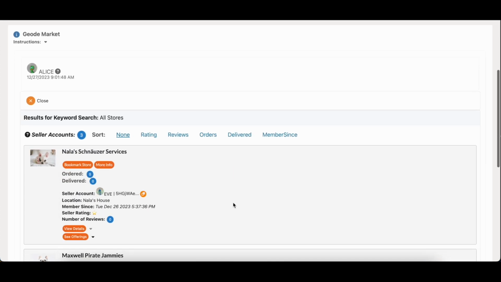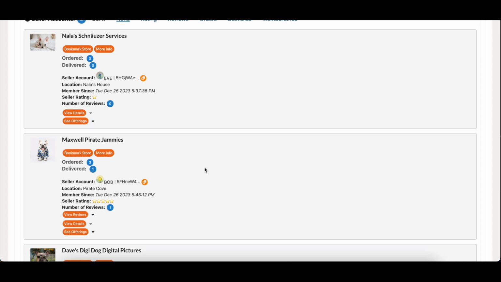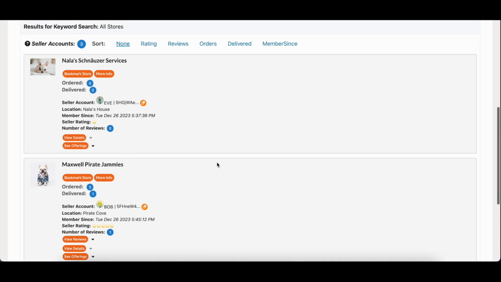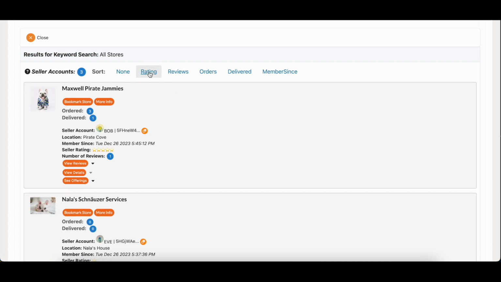So if we go look for stores, now this will give us all the different sellers that meet our keyword criteria. If you want to just see them all, then don't put in any keywords at all, but you can put in a specific keyword if you want to filter that down. You can sort the stores on their ratings, on their number of reviews that they have, on how many orders have been placed with them, on how many orders that they have actually delivered on.